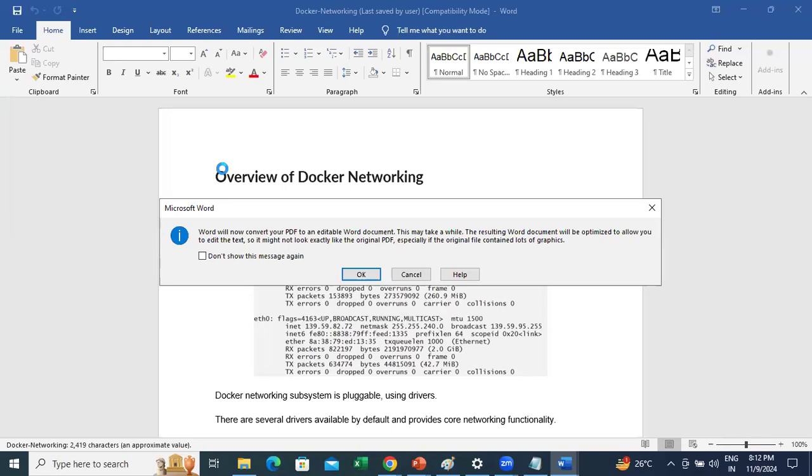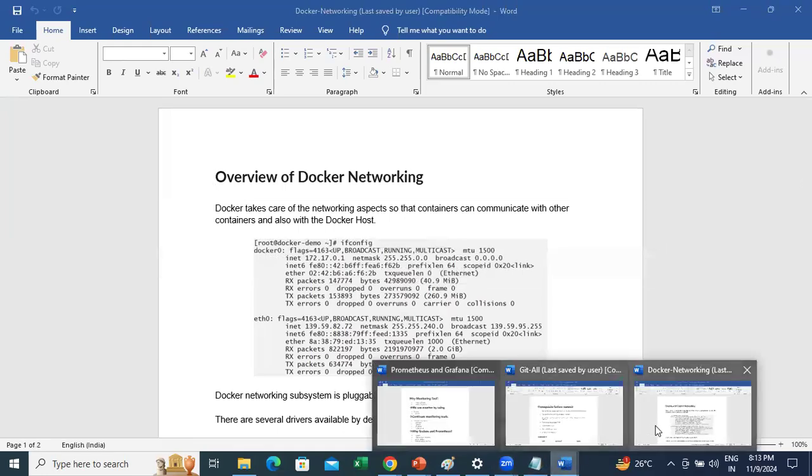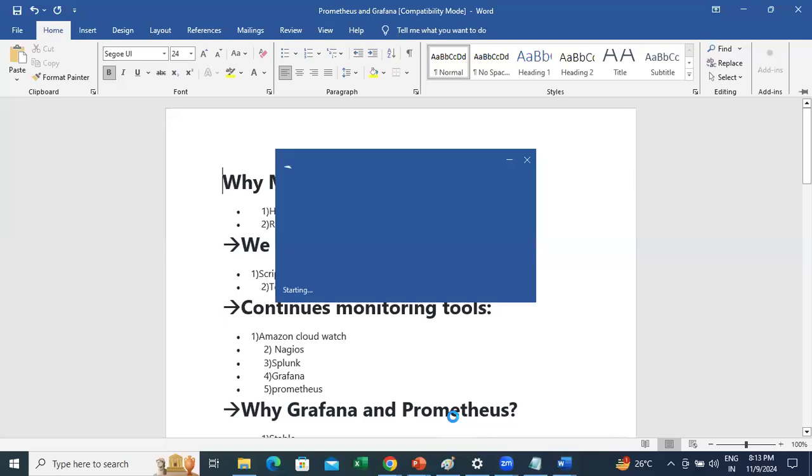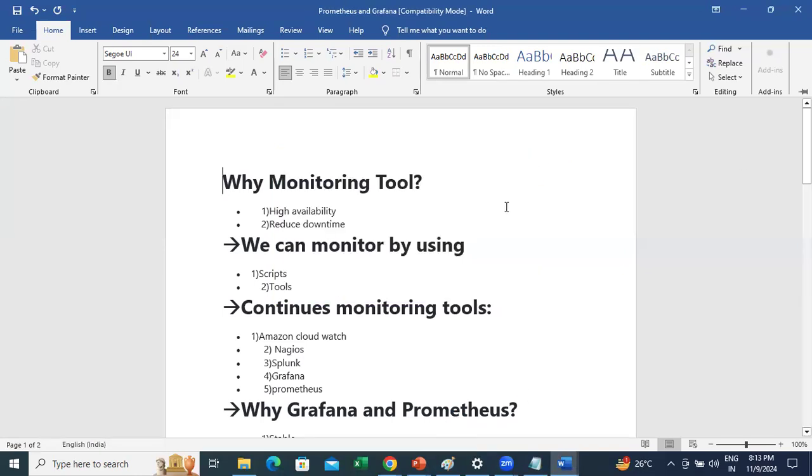There are so many tools also available other than Grafana and Prometheus. But why Grafana and Prometheus are important is that it's a trendy one. Everyone uses it, it has a lot of advantages, and it's even open source. So that's the reason we have Grafana and Prometheus.